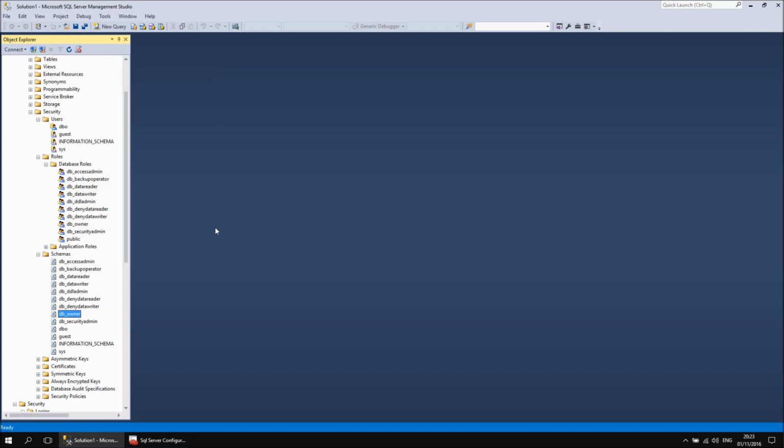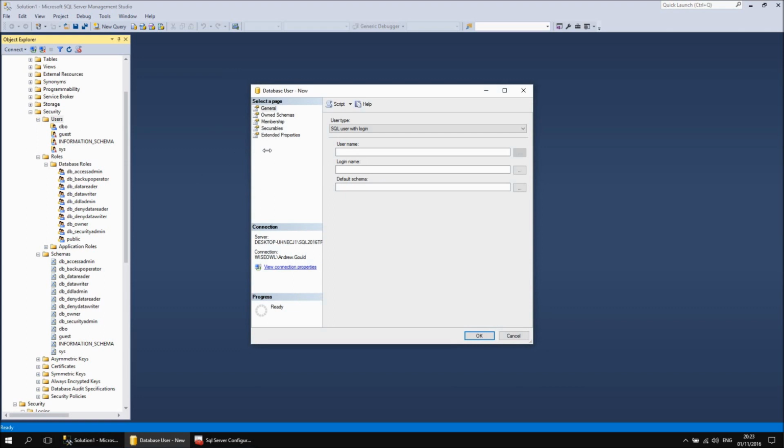Hopefully, as you've come to expect by now in SQL Server Management Studio, to create a new item, you can simply right-click on the appropriate folder and choose the top option. So in this case, right-click on Users and choose New User. That'll give you a dialog box that allows you to configure the new user. The first thing you have to specify is what type of user you're creating. In this case, we're specifying it's a SQL user with a login.